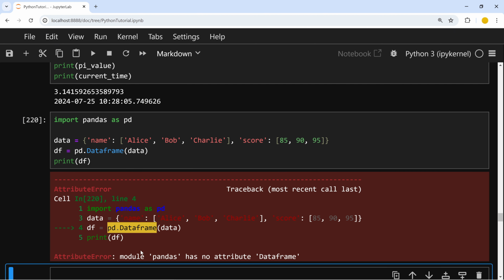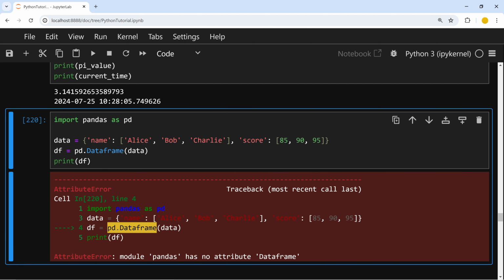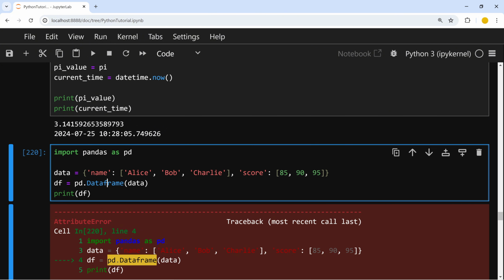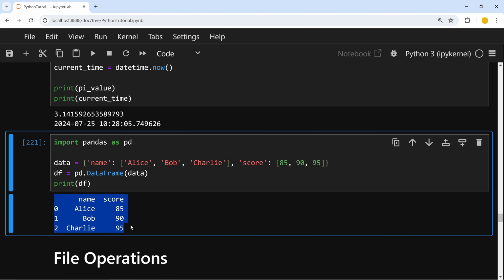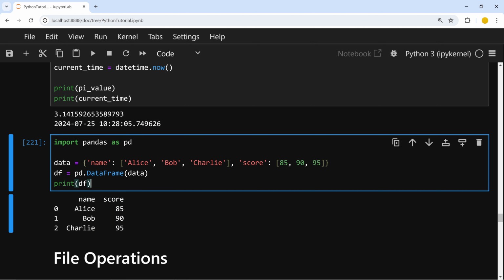What is wrong in here? Module pandas has no attribute data frame. I think we made a typo in here. This F should be uppercase. Let's run this one more time. And as you see, we have a data frame in here. We used the pandas library to convert this dictionary to a data frame.